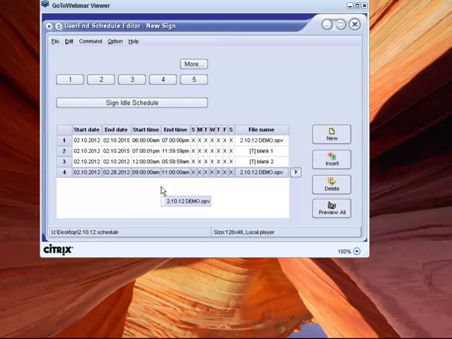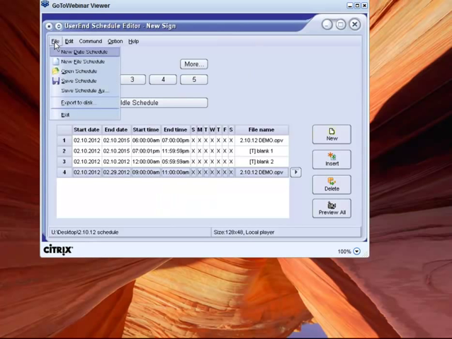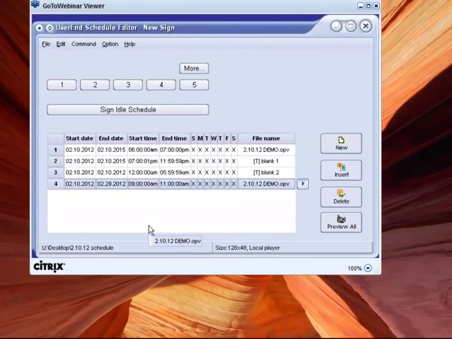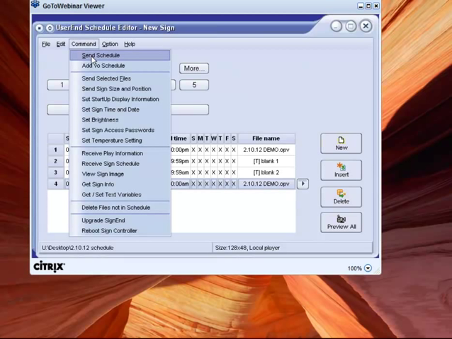So as you create more files, you can add it to the schedule file here. And you always want to remember to always hit Save Schedule. Because as you're adding or deleting files, it'll just build up this list. It'll create an overview of all the files that you have on your schedule. So when you're ready to send that out there, you just hit Command Send Schedule. Remember, Command Send Schedule. Because if you do Add to Schedule, it will just duplicate what you have out there.